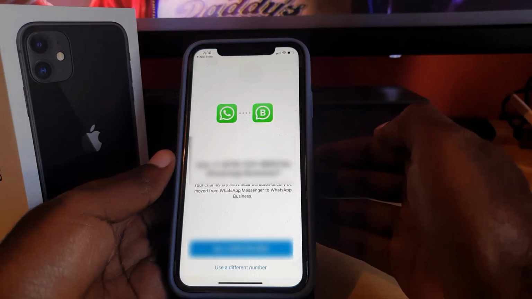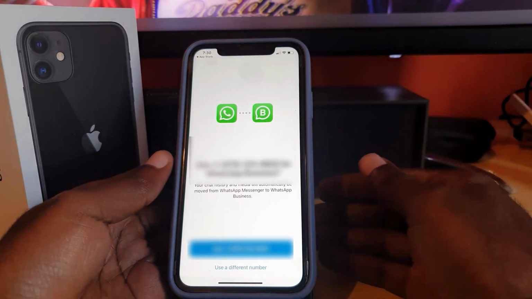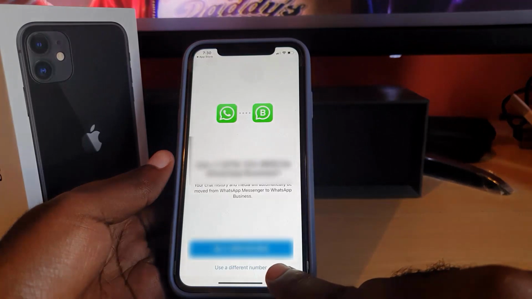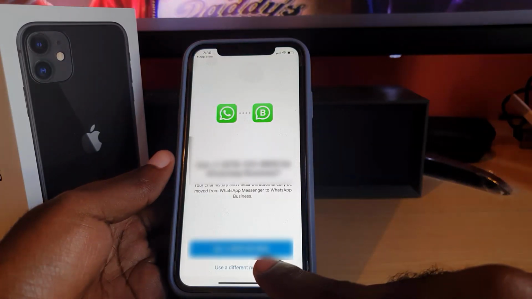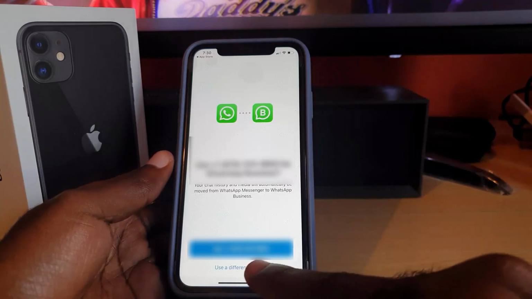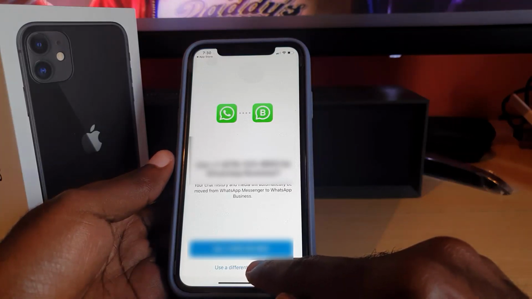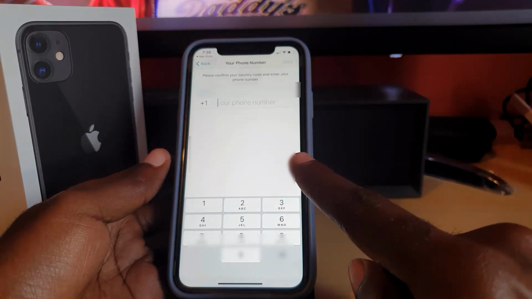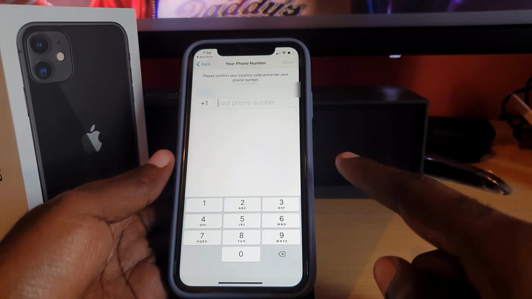I'll have to blur out sections of this guys. And of course it says your chat history and so on, the backup. So it's asking you to use this number or use a different number. And of course, as I said, the first version already is set up with my normal number. I do not want to use that. So just use a different number. Now when you hit use a different number, it will ask you for that number. Here's where the secondary phone comes into play.